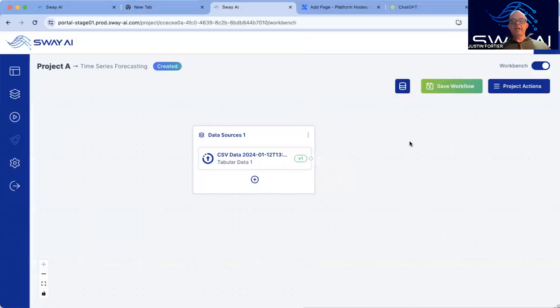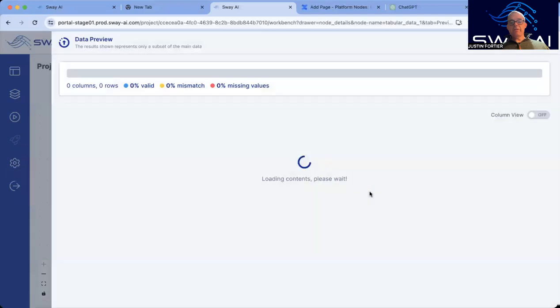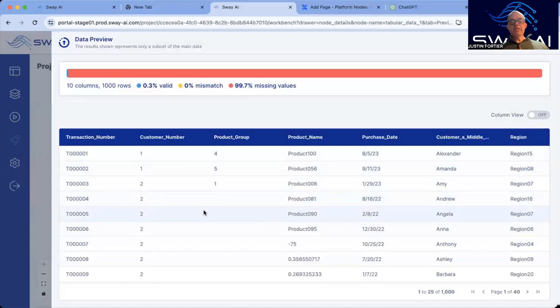In this video, we're going to talk about a few reasons why you might want to drop some columns from your data set before training a machine learning model, and then how to do that in the Sway AI platform two different ways. So let's look at this data set here that we've connected to. It's a CSV file, and you'll see that there's a few things here that we might want to address.